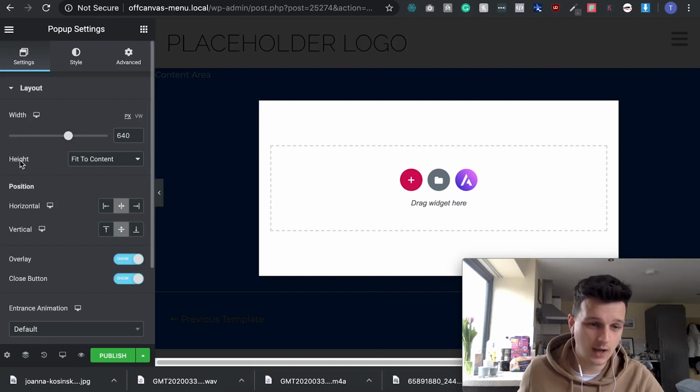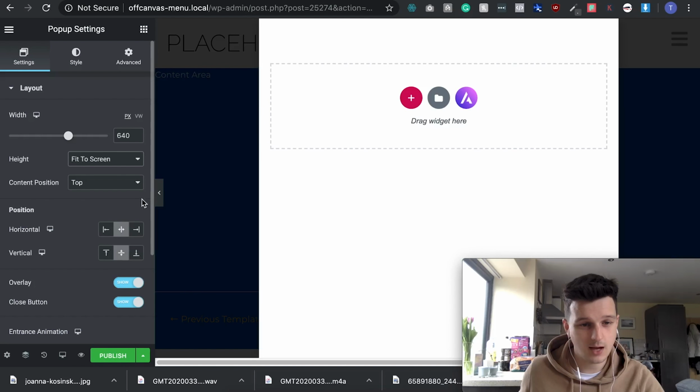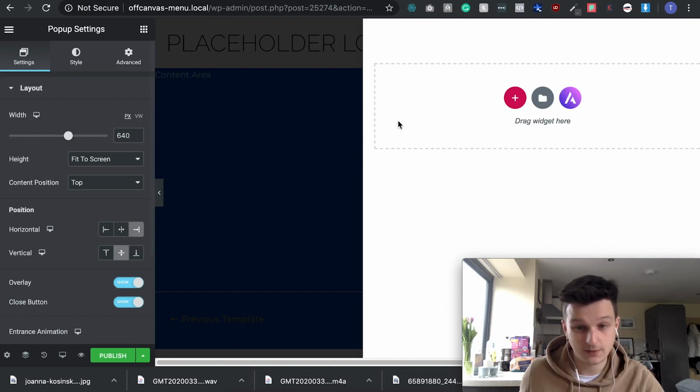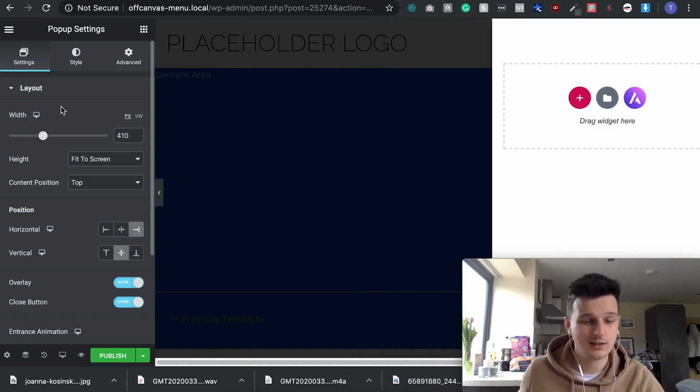And you can see there's a height section here, and if we select fit to screen, it does that for us, okay? And then I am going to align this menu to the right. Under the position section and the horizontal tab, you want to click on align to the right. Now for me this is too wide, okay? So I want to reduce the width here just a little bit. So I'm going to drag this slider in to around about there.